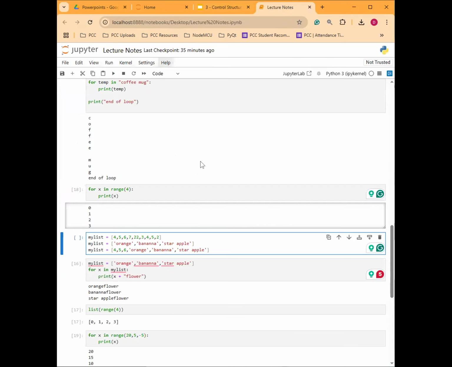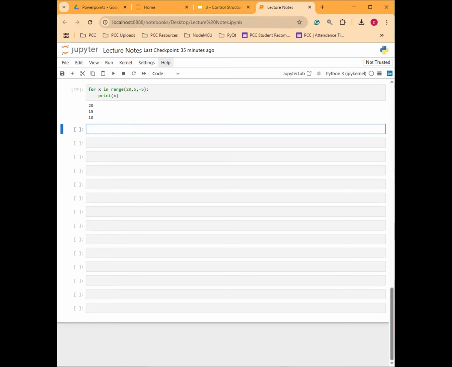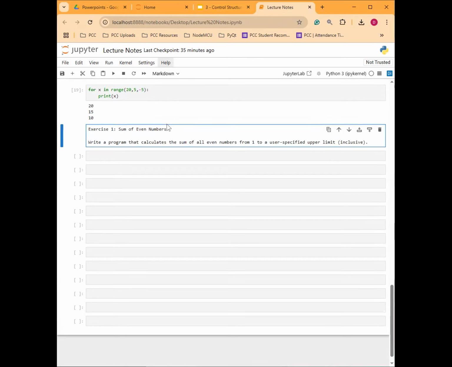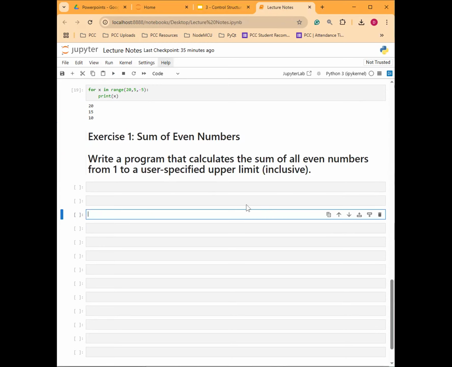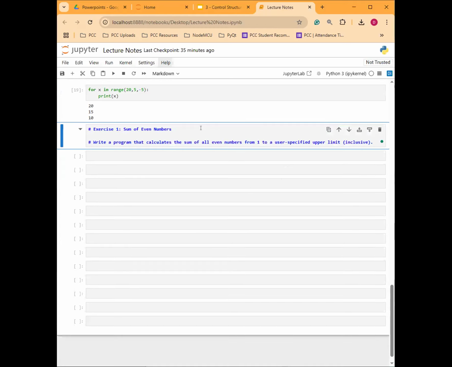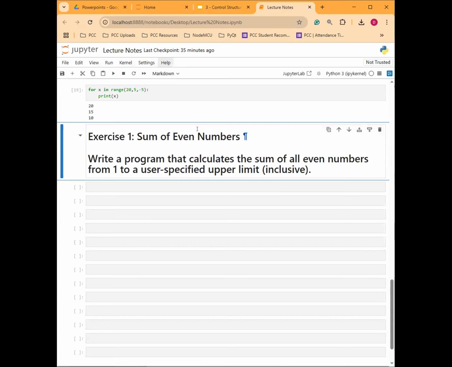All right. So I hope everyone participates. This will be our first exercise. So I have this one ready here. So this one is marked down. Okay. Let's make these things bigger. All right. So exercise number 1, the sum of even numbers. Write a program that calculates the sum of all even numbers from number 1 to a user specified upper limit inclusive. So let's deduct that one first, okay?